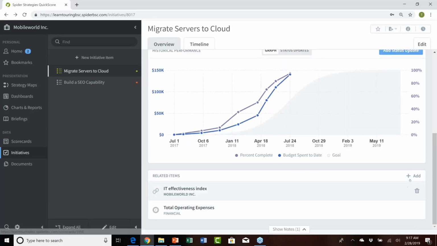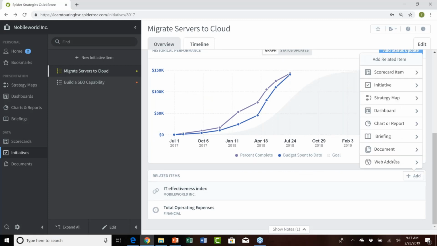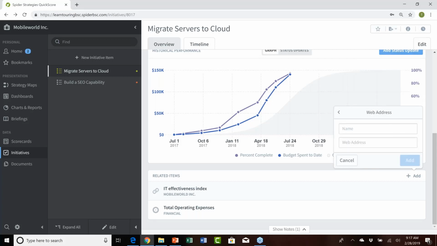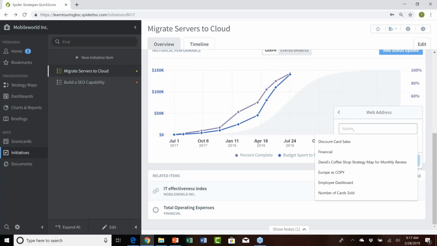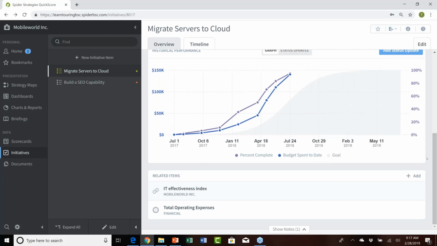And if I desire, I can add additional elements, again, either from within QuickScore and all of the variety of different types of objects available here, or just by providing, as I said earlier, a web address. You simply give it a name and then provide it with a valid URL address. Okay, so that's related items.